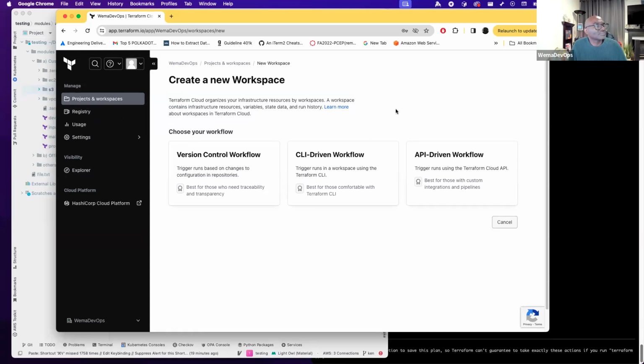Now Terraform Cloud uses 3 different approaches. You can either use version control, like GitHub, so that Terraform Cloud synchronizes with GitHub. Anytime you make a push, Terraform Cloud is going to be triggered. Or we can use the CLI or the API. With the CLI, I can just run Terraform on my local environment. Once I do terraform plan, it is going to trigger Terraform Cloud. Right now we can start by looking at the CLI.